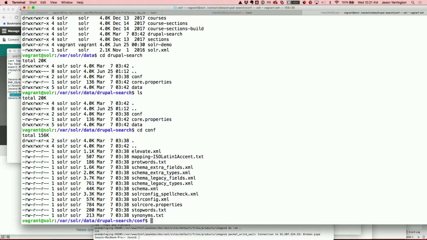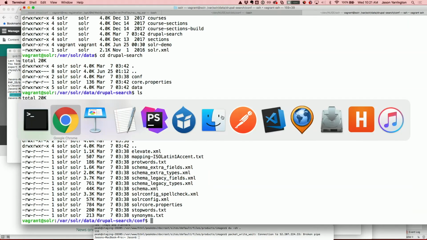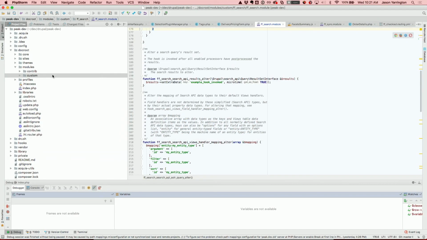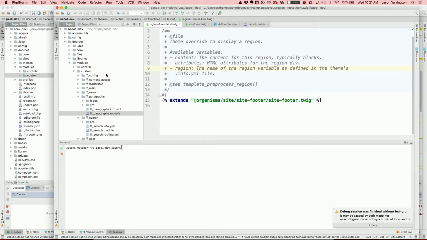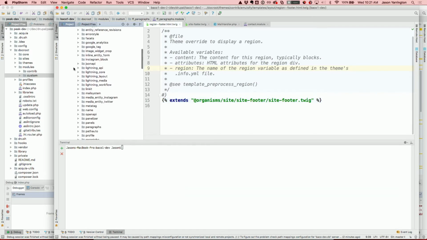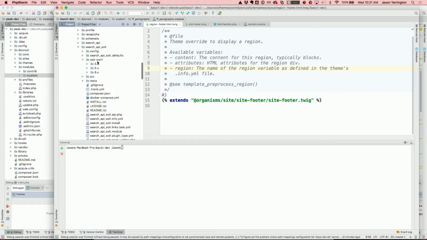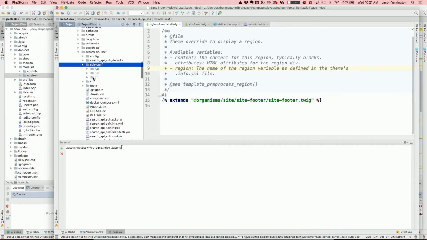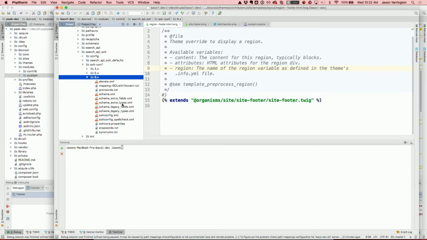So here's my configuration folder for my Drupal search SOLR instance. These files are copied right out of the search API, and I'll show you that. I might be going a little bit backwards here, but basically all I did was copy the files out of my Drupal module. So if we go into search API SOLR, in here you're going to find the SOLR CONF. And then you're just literally going to copy all of those folders over.